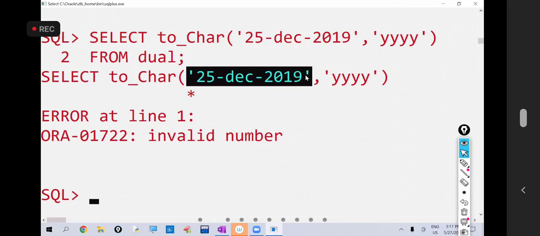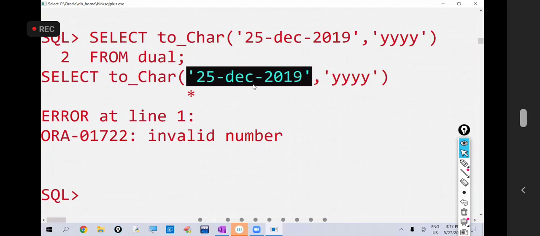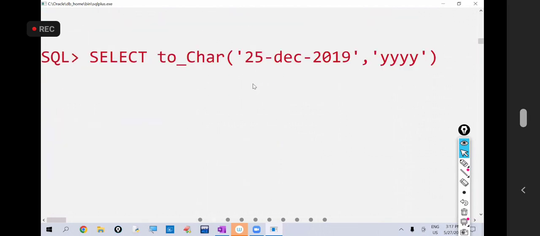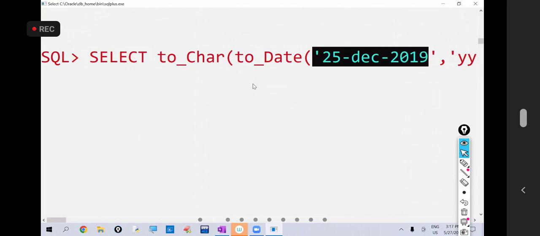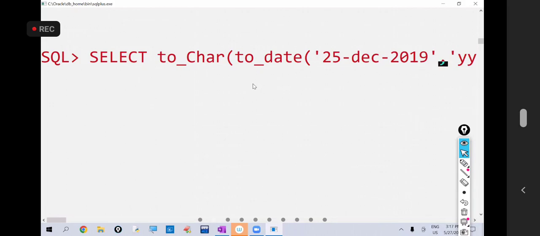Okay, in such situations, we need to convert this string to the date data type. So to convert this string to the date data type, which function are we calling? TO_DATE. Using the TO_DATE function, this 25 December 2019 string is converted to the date value.